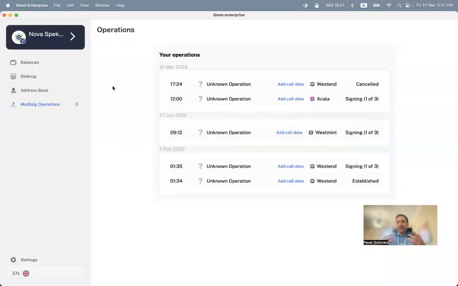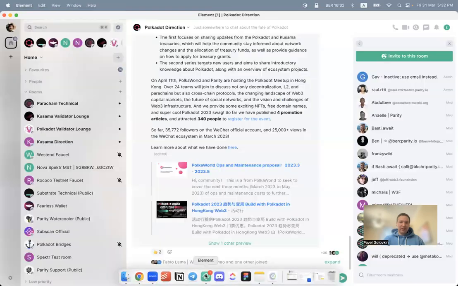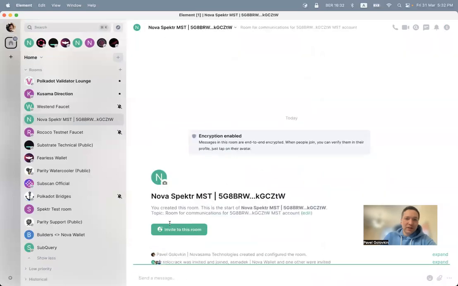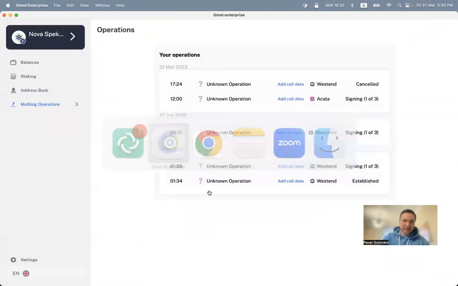So as you saw, the Spectrum Omni Matrix protocol was used only for sharing the multisig account, because when I created it, it was automatically added to Stepan, and also the room, let me show it, was created. And now we are going to use this room for exchanging the messages between the signatories in the special format that is described in the specification for sharing the data.